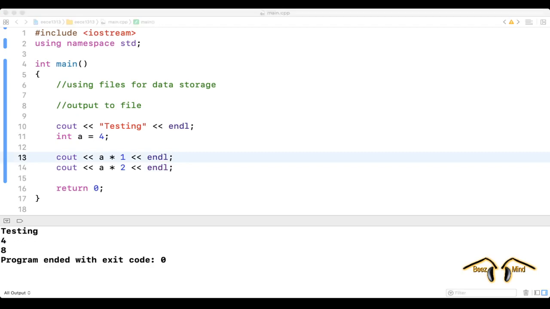So that's basically how you can output to the monitor screen. Now I'm going to show you how you can use the same code to output to a file.